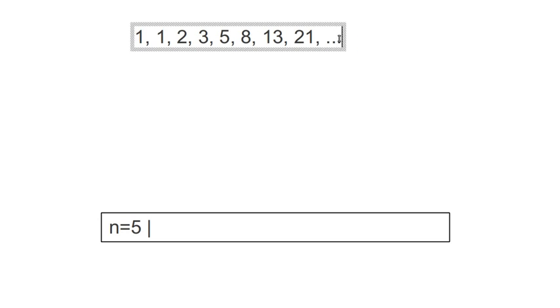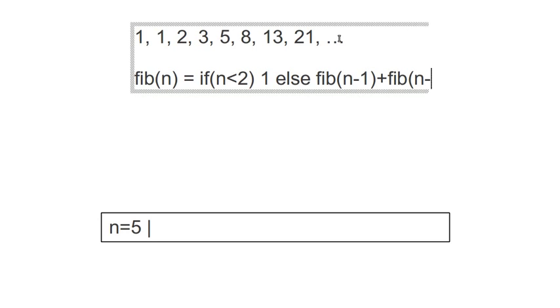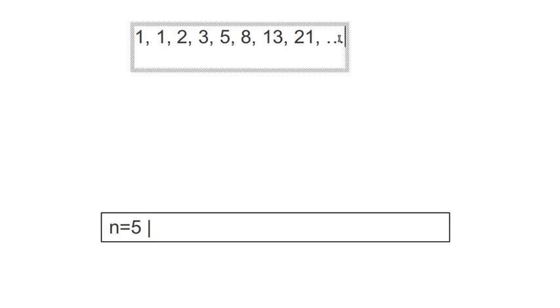We can define this recursively as: the nth Fibonacci number is equal to, well, if n is less than 2, then we're getting back those 1s at the beginning, else it's the sum of the two Fibonacci numbers before n. So the fib of n minus 1 plus the fib of n minus 2. Okay, so that's a simple mathematical declaration of the Fibonacci numbers with a little bit of Scala syntax thrown in.